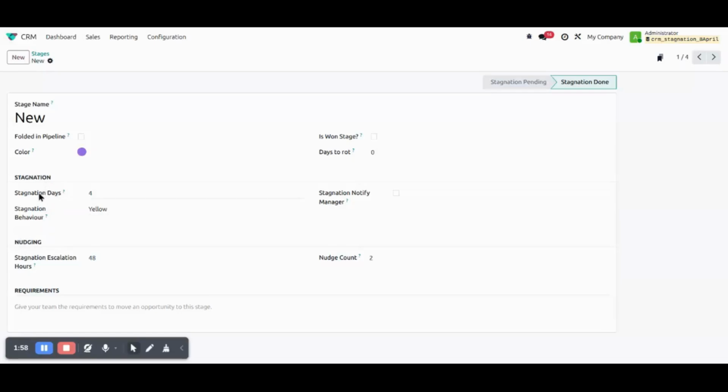Inside the stagnation section, we have the stagnation days field, which helps us to set the stagnation days, and you can see the max allowed days at this stage. And also we have the stagnation behavior we previously created. Here we can see all the stagnation behaviors, and along with that, we can also enable the stagnation notify manager for the particular stages. When I click the checkbox, it will enable notify manager.